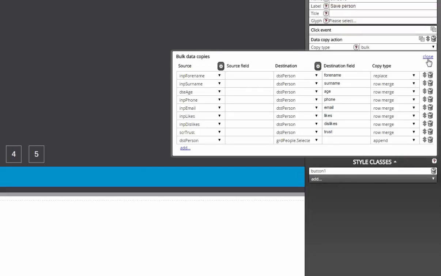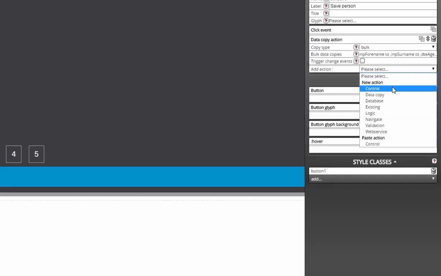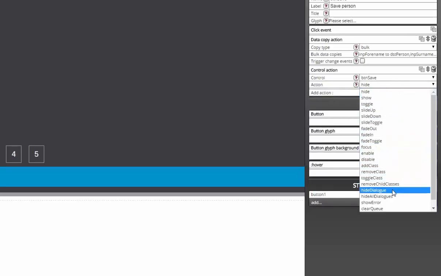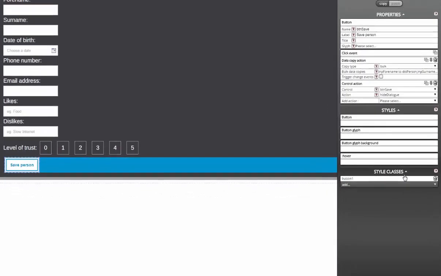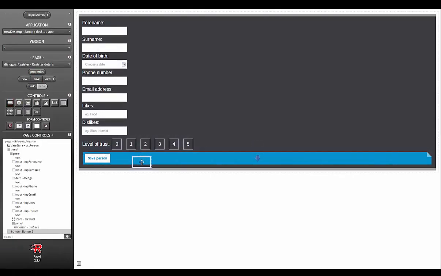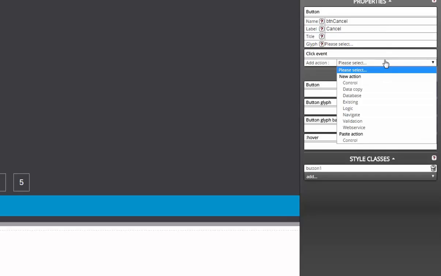To finish things off for our Save button, we will give it a control action to hide the page dialog. Seems simple after what we just covered, doesn't it? Grab another button and place it next to our Save button. Set the style class to button1, give it a label of cancel or similar, and set the name to something similar. Next, give it a control action of hide dialog.